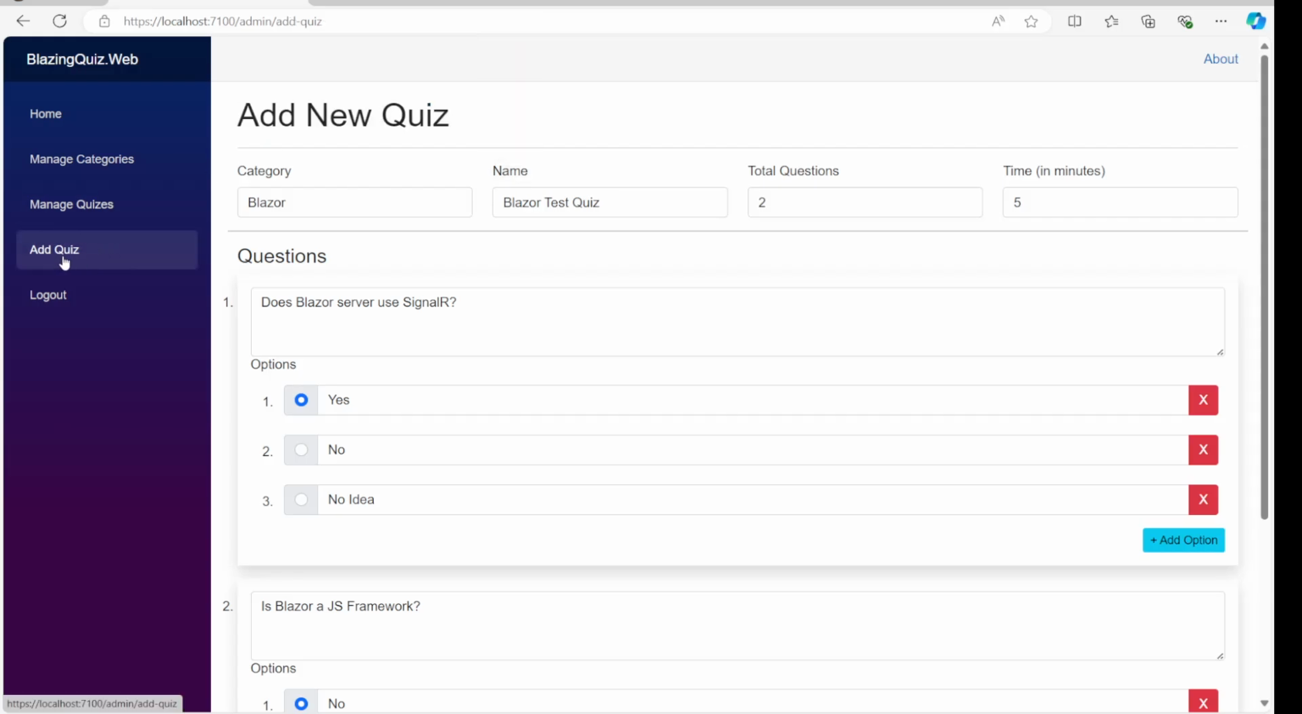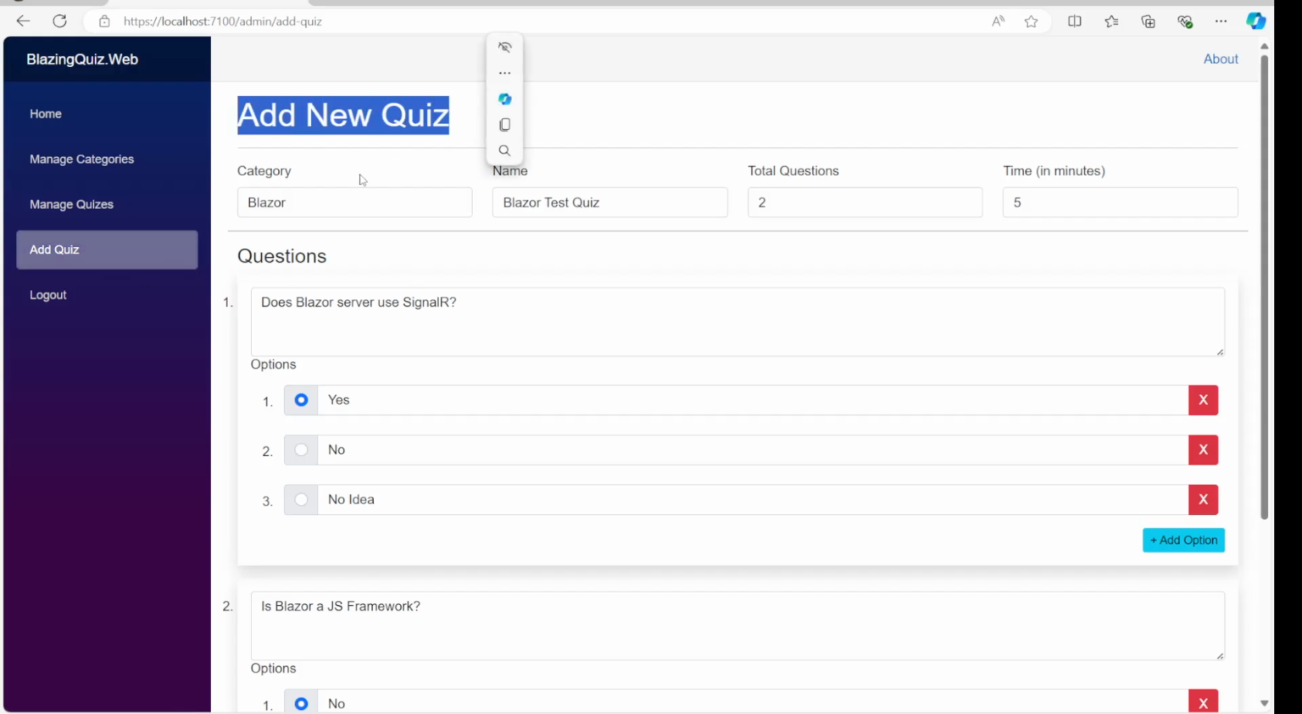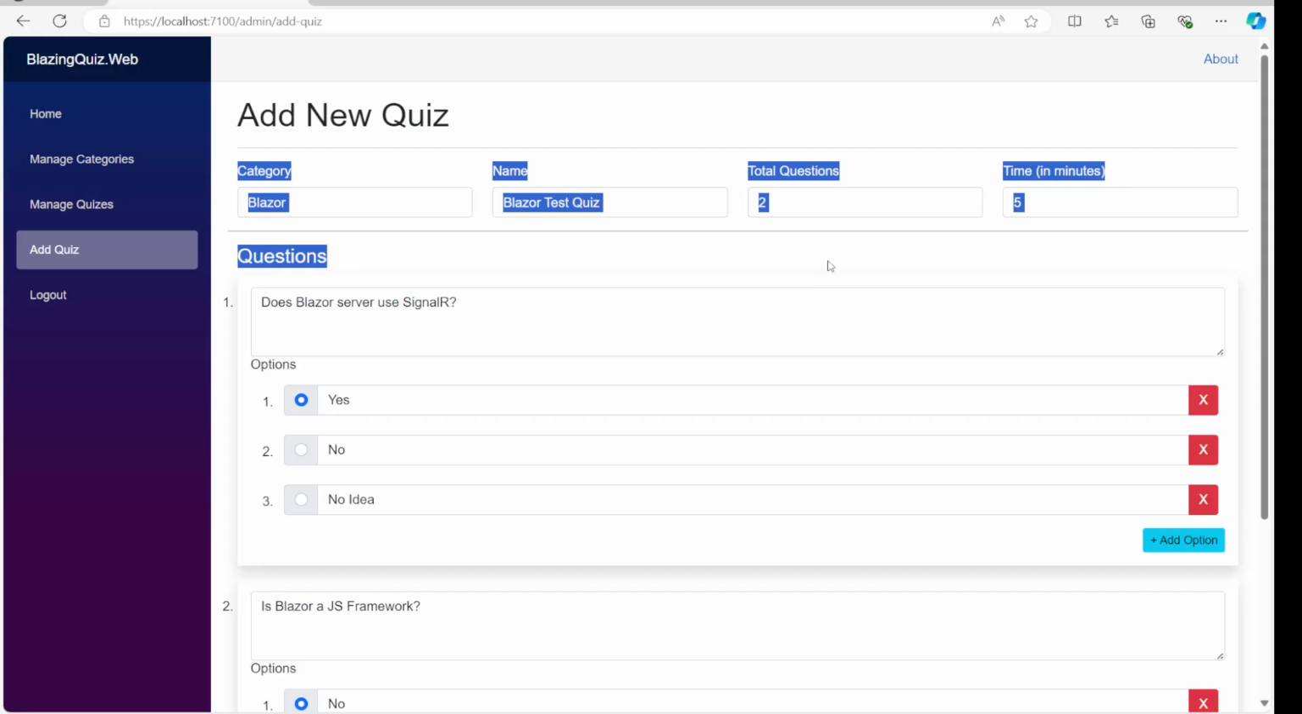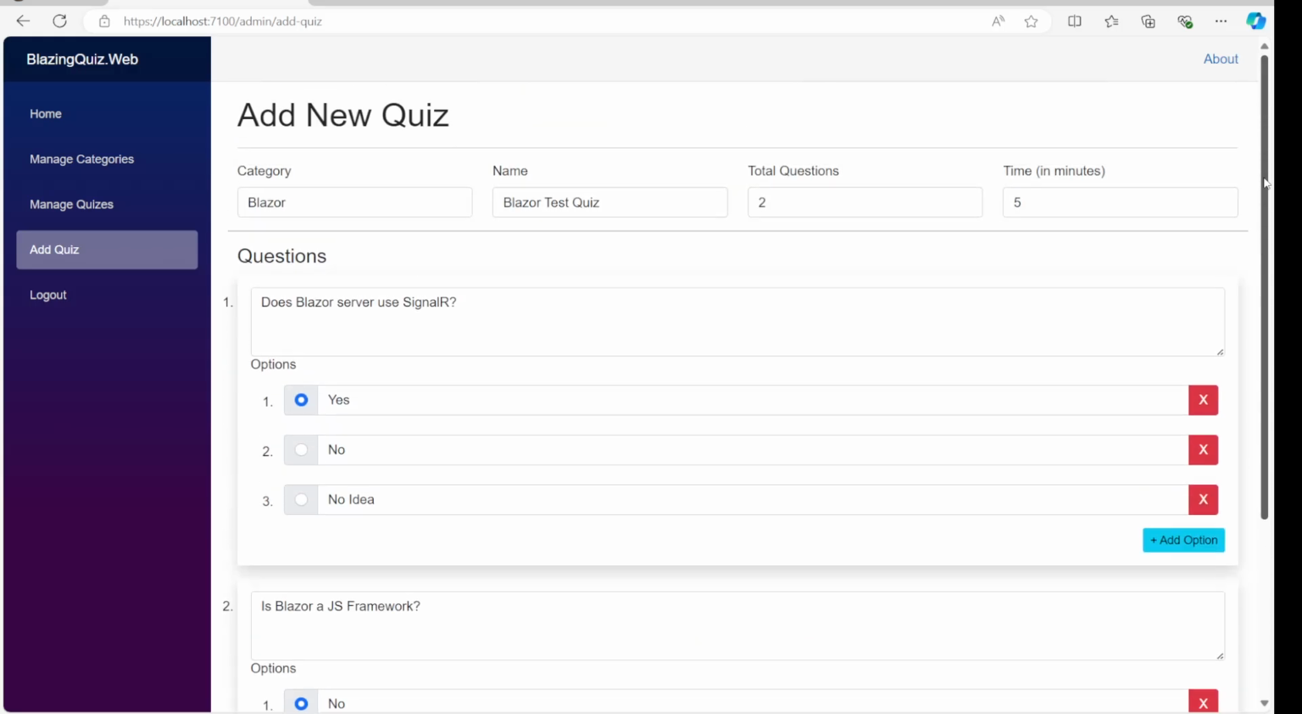If we go to add quiz, now we have one situation here. You see, I clicked on this add quiz, but this changed, but nothing else has changed here. Now what happened? This changed, and if you see, the URL is also changed. That means it was able to navigate to this page. It changed this heading, but it didn't change all of these things.